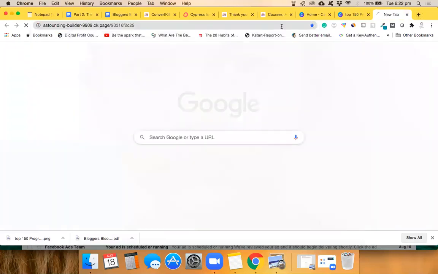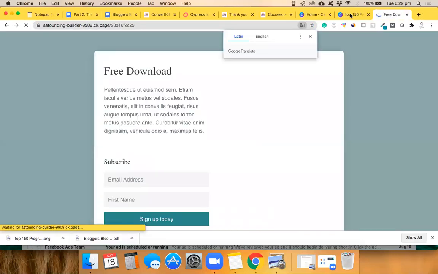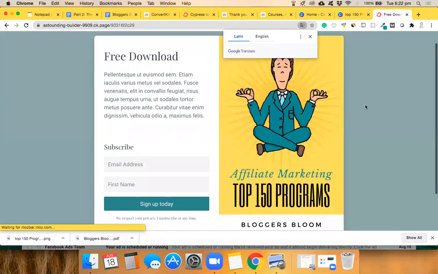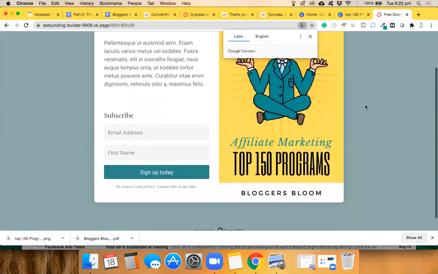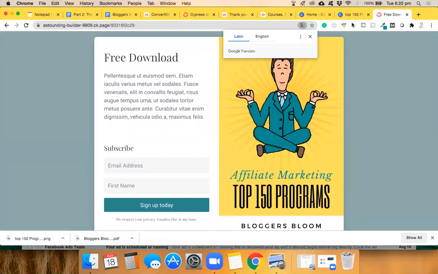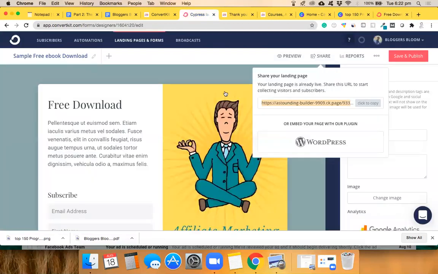Let's open this in a new tab, and let's see this particular page. And there you go. You have your landing page ready. You can create any complex landing pages also. This is a very simple landing page which I created using that particular ConvertKit. So now you have gone ahead and created this landing page.